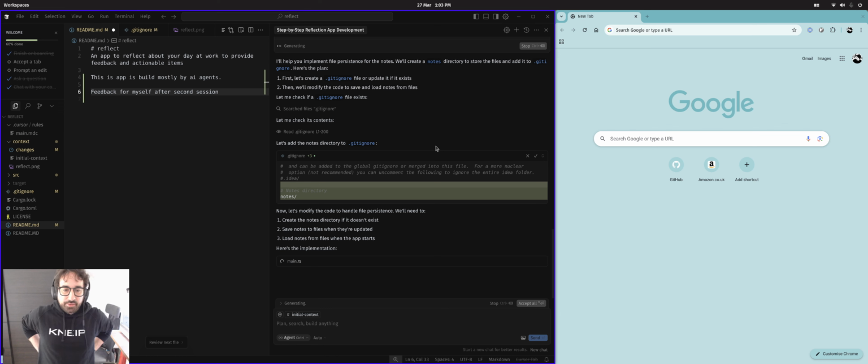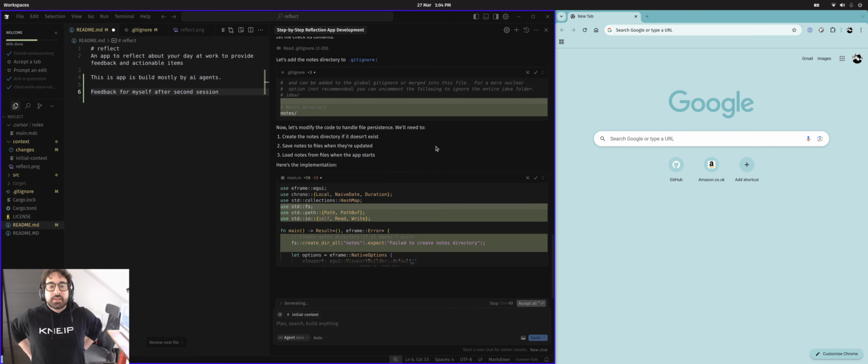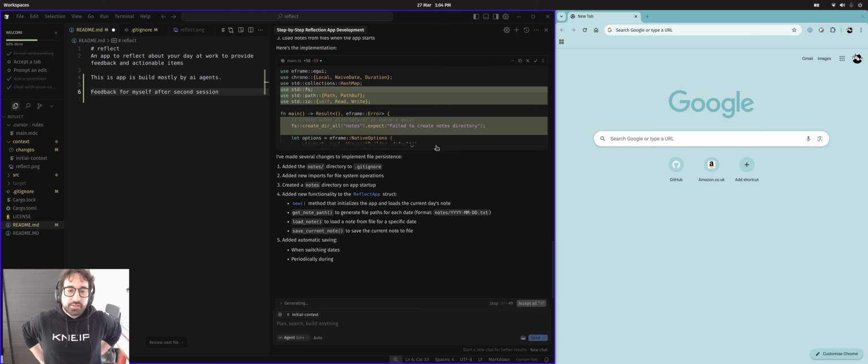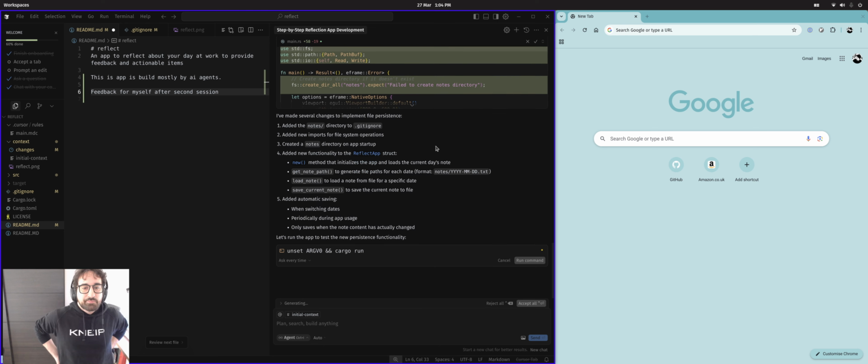Create a notes directory if it doesn't exist. Okay. Save notes to files when they're updated. Load notes from files when the app starts. There are so many things that could go wrong here, like parsing. I don't know if it's gonna decide to use a txt file or a JSON. Wow, so it's creating a directory at the beginning. Okay.